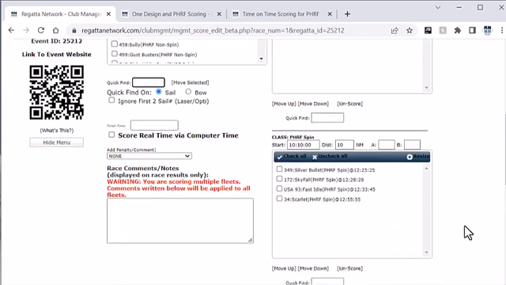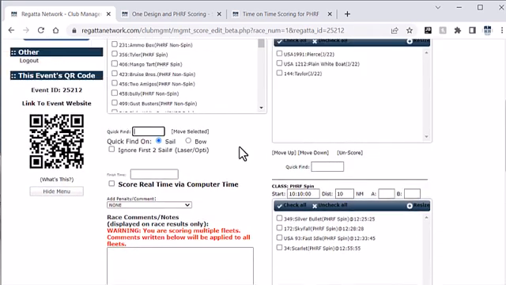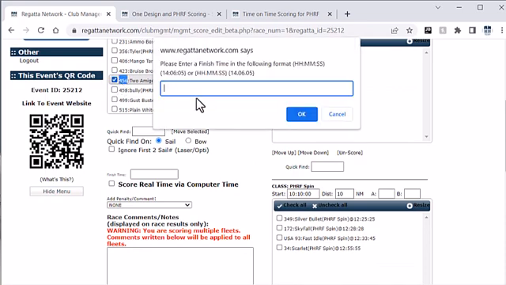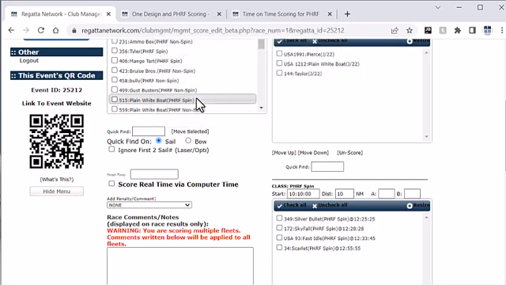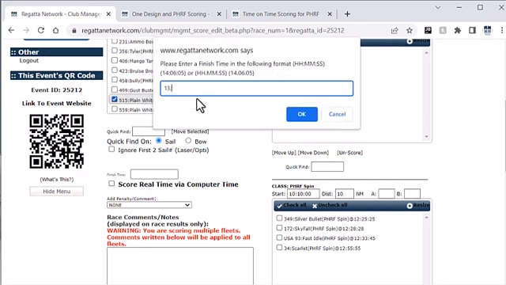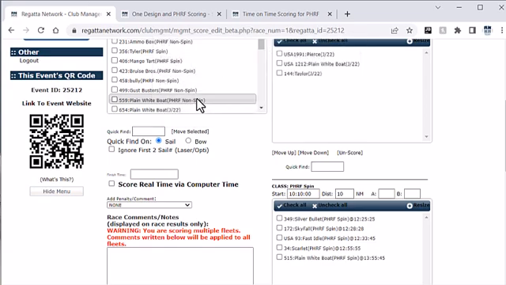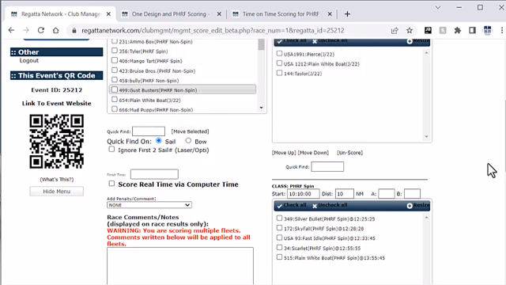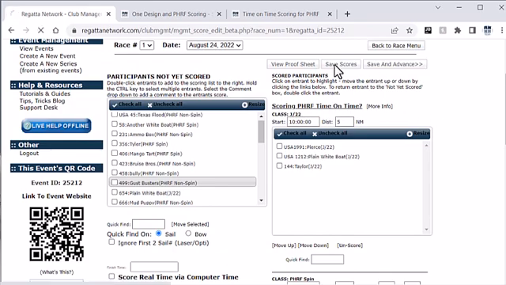It will move them over. As you can see, they've been moved over here. We'll do a couple of non-spin boats just as an example. And then you can save your scores.